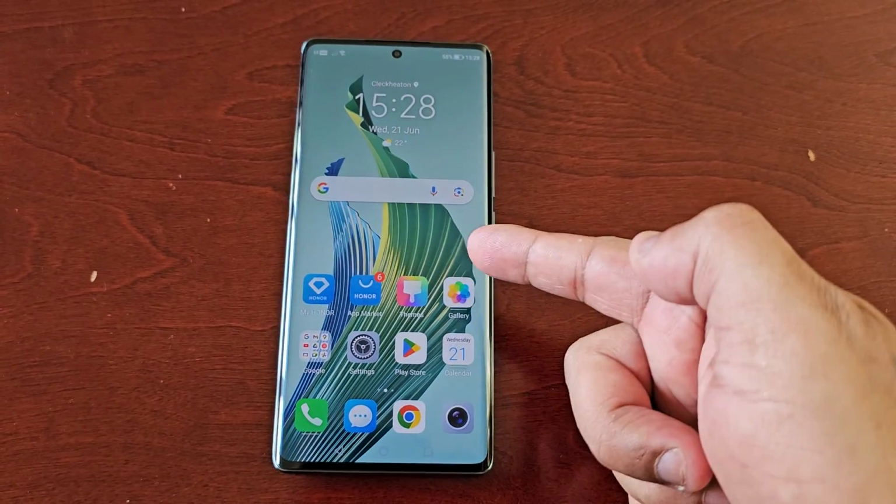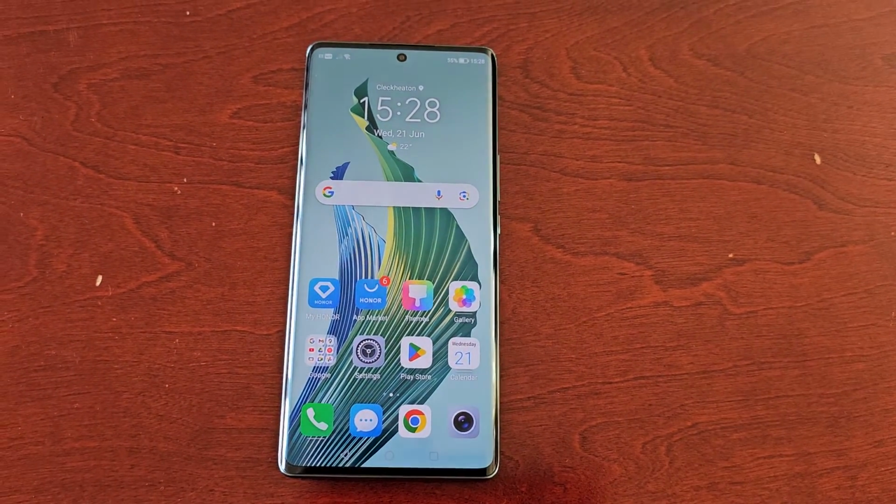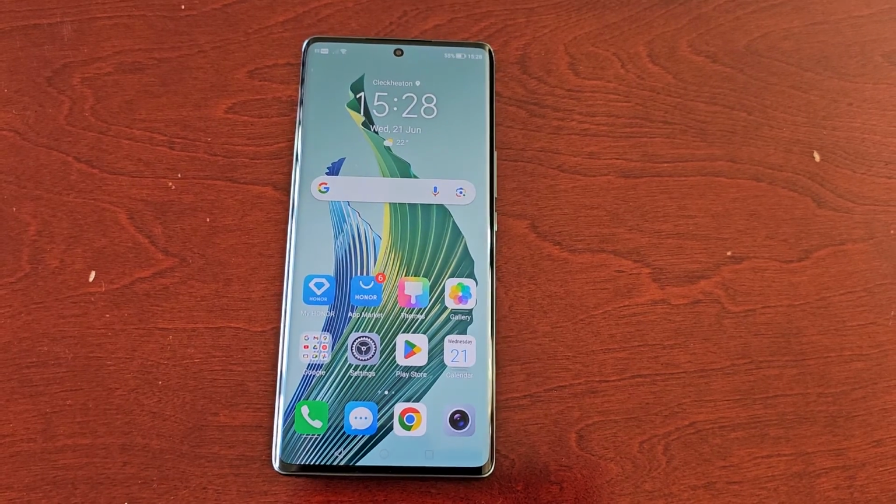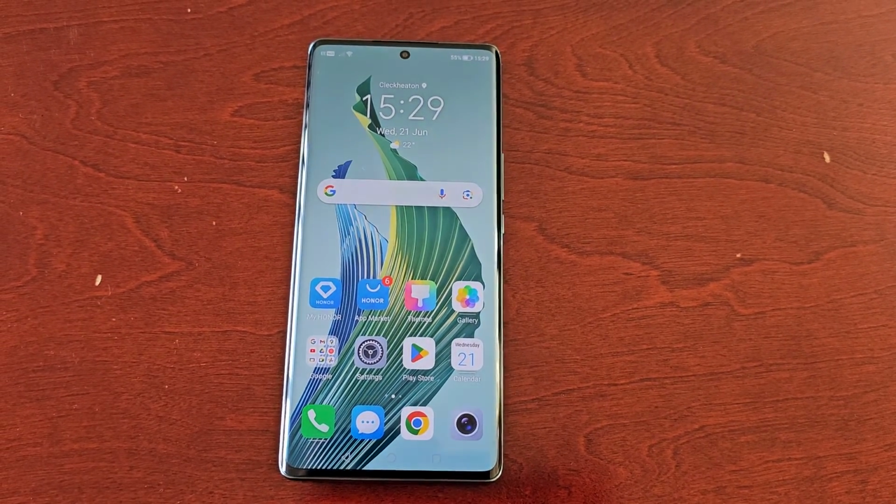So I'm here with the Honor Magic 5 Lite, and in this video I'm going to show you how you can set a recorded video as your ringtone.